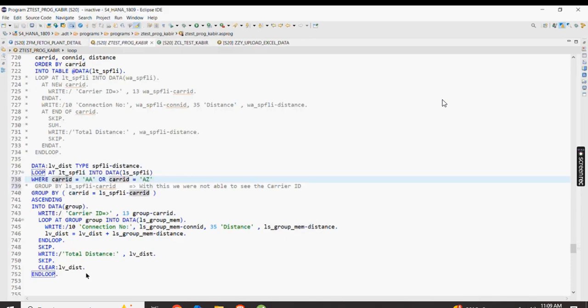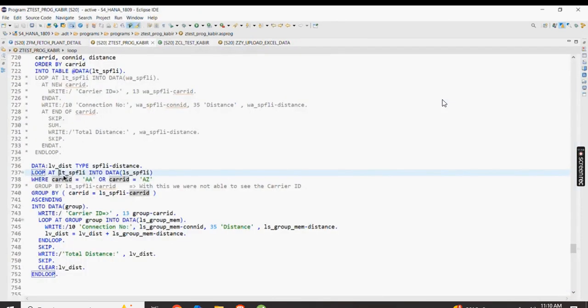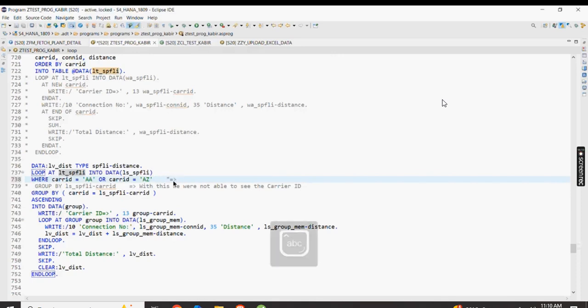Now let me show you the output. So if you see the output now, yes, there is one more change. So how does this go about? Loop at internal table. Now here either you can use into data or assigning field symbol. Point number one. Point number two, this is optional. In case you want, you can add a where condition.